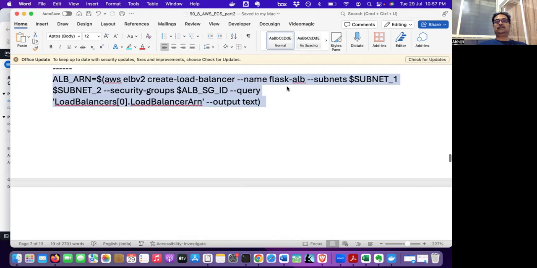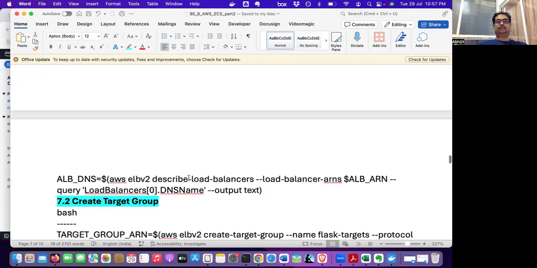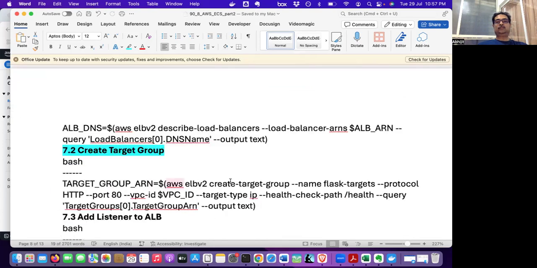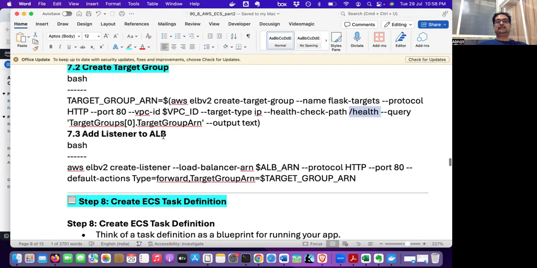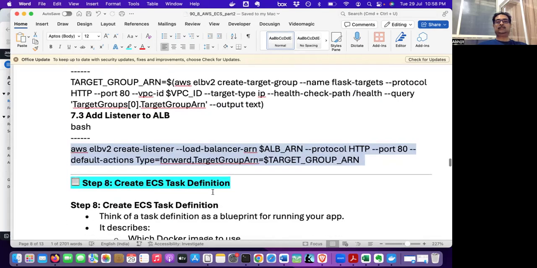For the load balancer, we are specifying the subnet, security group, etc. And then we are creating the target group. In the target group, we are specifying the protocol, port number, VPC ID, health check, all these things. Then we add the listener to the load balancer. We are adding the listener to the application load balancer.